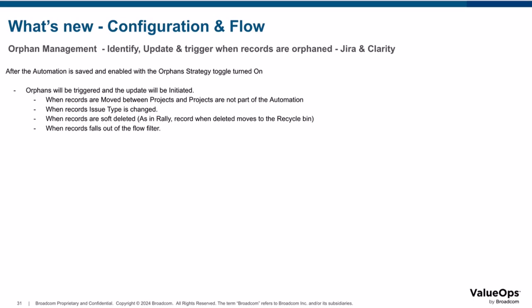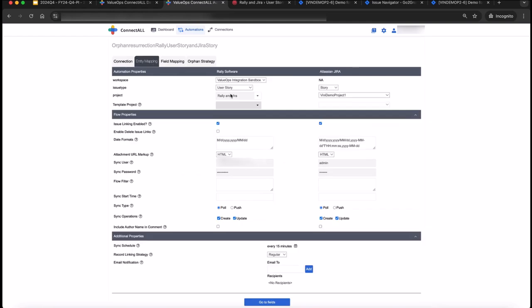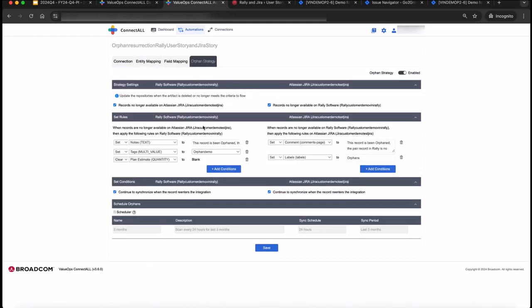Let me quickly show an example. I've already created an orphan automation with the same example I've given between Rally and Jira, with the entity mapping between a user story of a particular project and a story of another project. I have the value mapping set up here, and this is the orphan strategy that I've set. I've selected setting the orphans on both sides. So if a record gets deleted on one side, the other side will be updated, and vice versa. I've given a couple of rules over here, and I'm just going to save my automation, and this is already an enabled working automation.